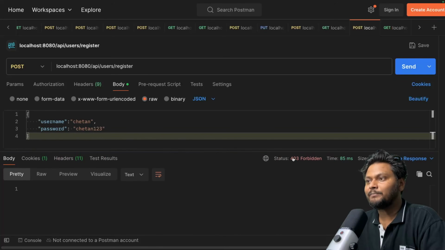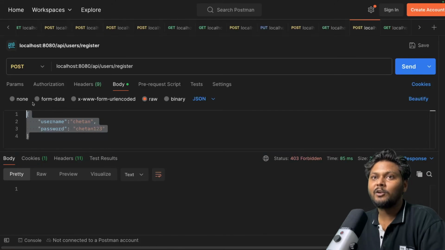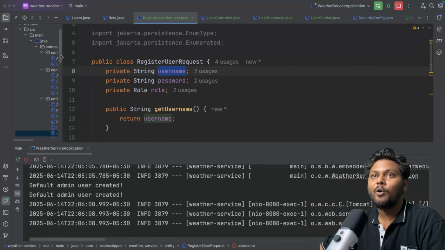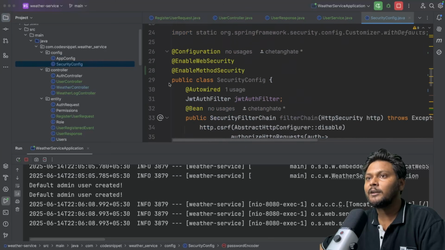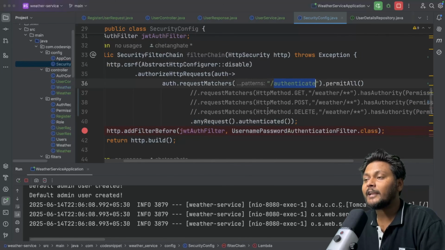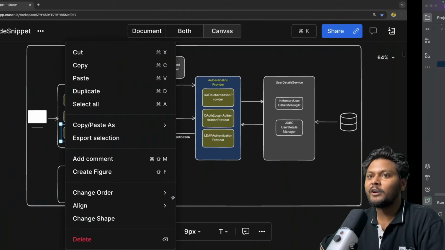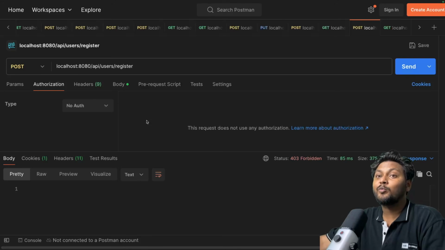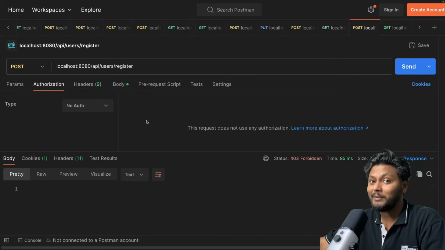Now do you see what is happening? We are getting 403. Why are we getting 403? Because we are not passing any authentication, right? It is no auth. And if you go back inside our application, all our APIs are secured. If you see over here, apart from our authenticate API, all other APIs are secured. And that is the reason we are not able to call this particular API. But now, since this API is going to be public and anyone is going to register by using this API, we need to make this one public as well.